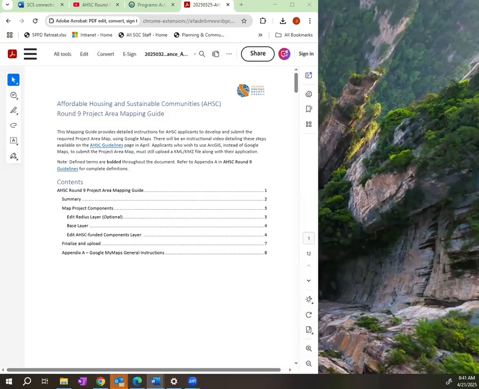The example I will be using is not a past AHSC project. Additionally, the guide focuses on how to map the components and will not go into detail on how to select each scoring category. For those requirements, please see the AHSC Round 9 Guidelines, which is available on the AHSC Guidelines page. Now we're going to go through the mapping guide.